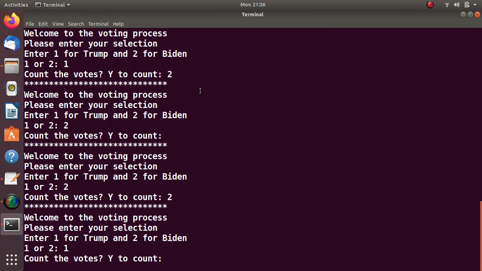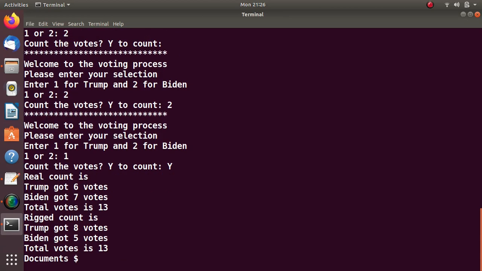Okay, and now we'll count them. So let's enter a Y to count. And boom. So the real count is Trump got 6 votes, Biden got 7, the total is 13, and the rigged count is Trump got 8 votes, Biden got 5, and as you can see, both of those add up to 13. So as you can see, ladies and gentlemen, it's really, really simple to rig an election.